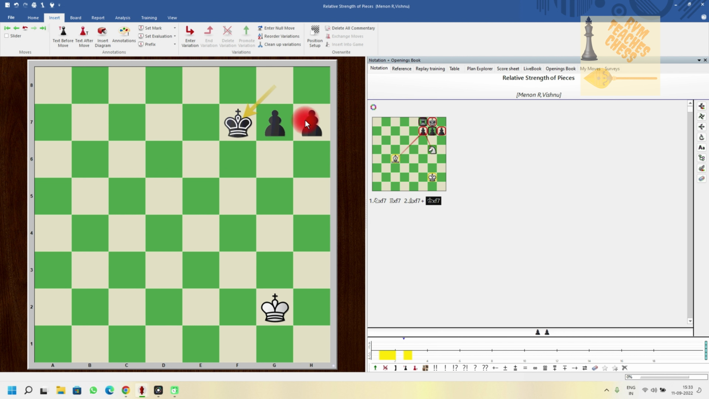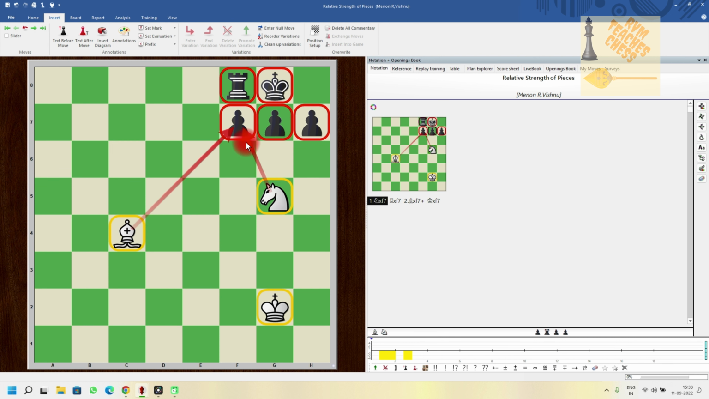You will understand more about in-game things when I bring more videos on that. So let's not go into that right now. Let's focus on this. So here, was this sacrifice really good for white? Was it favorable?